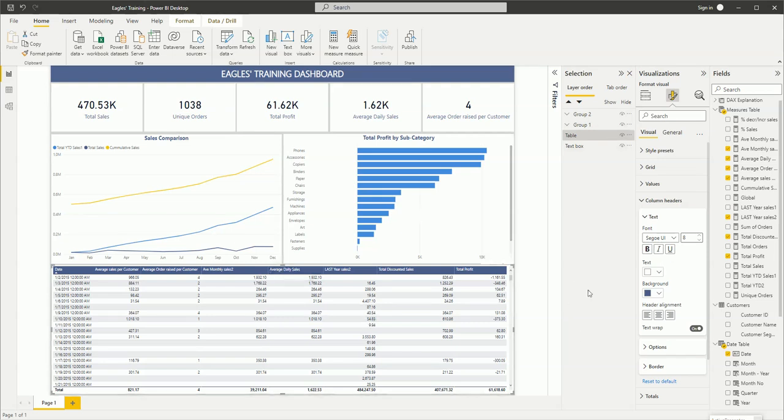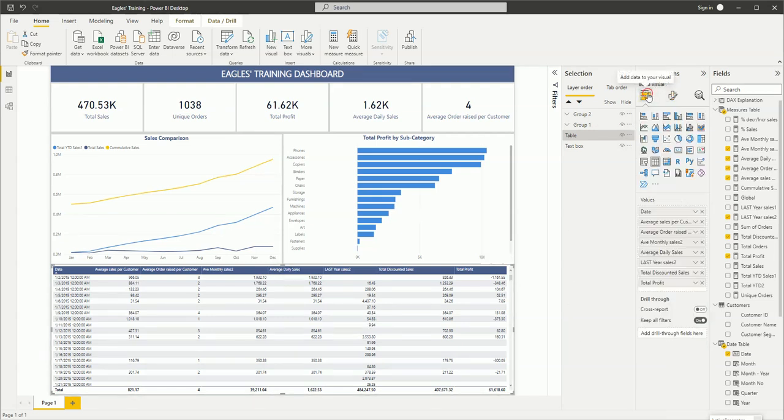So the next thing is the names on this are not fine enough, right? They should be named better. Average sales per customer is fine. Average order rate per customer is fine. Average monthly sales should not have "to". So I'll come to average monthly sales, double click it from here. Maybe make this one capital. Average monthly sales. Right. Average daily sales is fine.